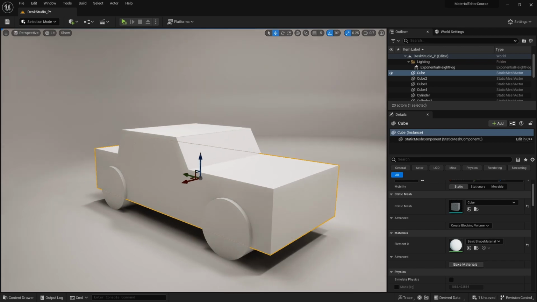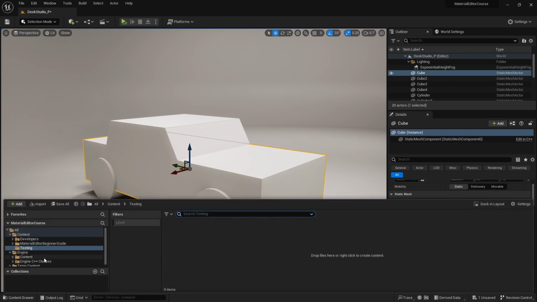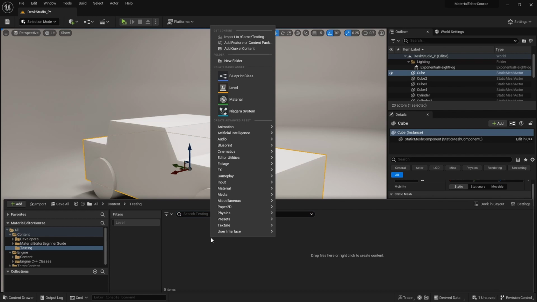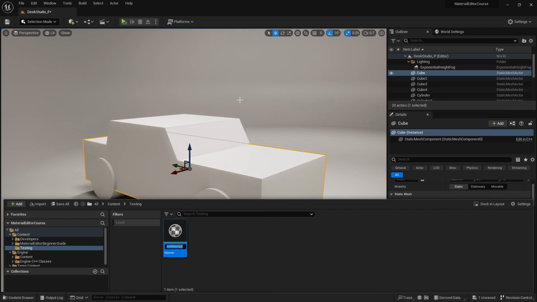Now, let's say that we wanted to make the car red. How would we go about doing that? Well, first thing we're going to have to do is make a material, just like this basic shape material. Let's go to the content drawer here, and I just have a generic folder. Let's right click inside of this asset viewer here, and at the top we'll see material. Once I click on that with the left mouse button, I'm going to be able to name it.